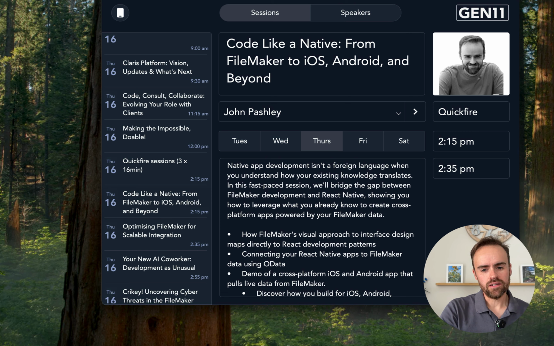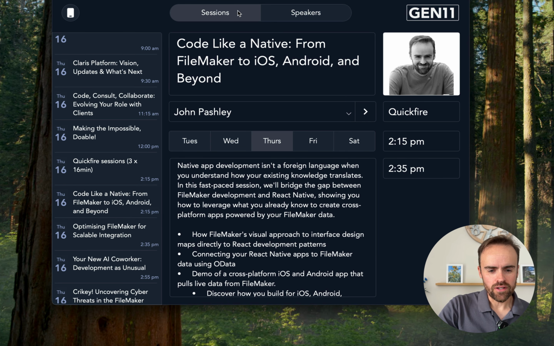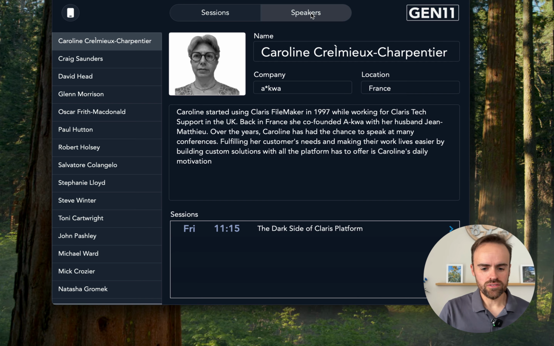So this is our backend. I've got a FileMaker database. I've pulled in all the session details from the Reconnect conference, and we've got our list of sessions and we've got a list of speakers here.